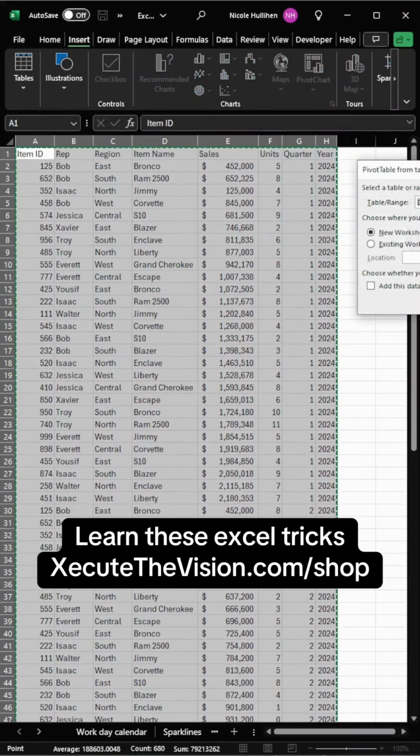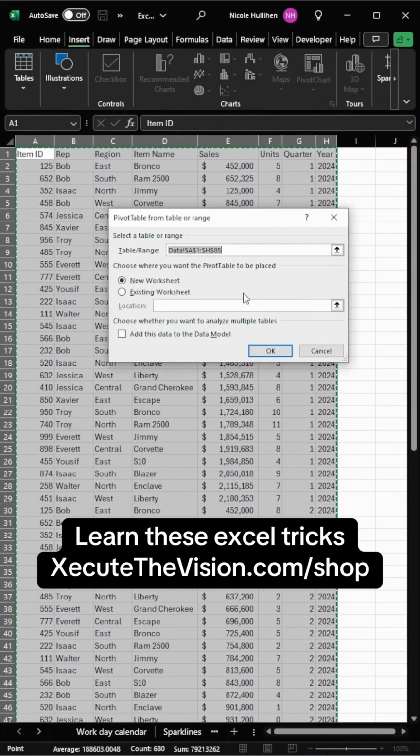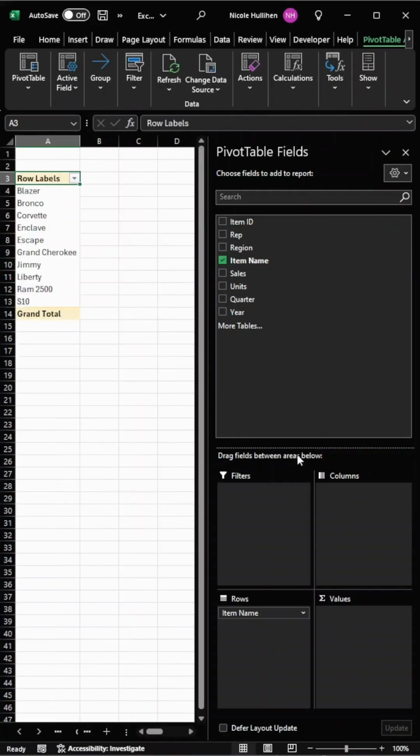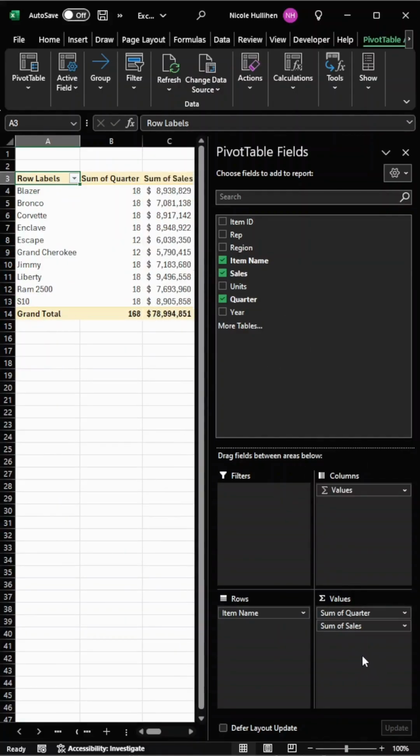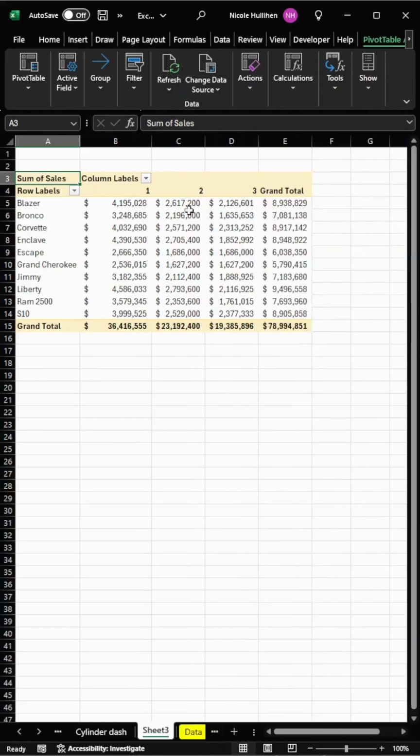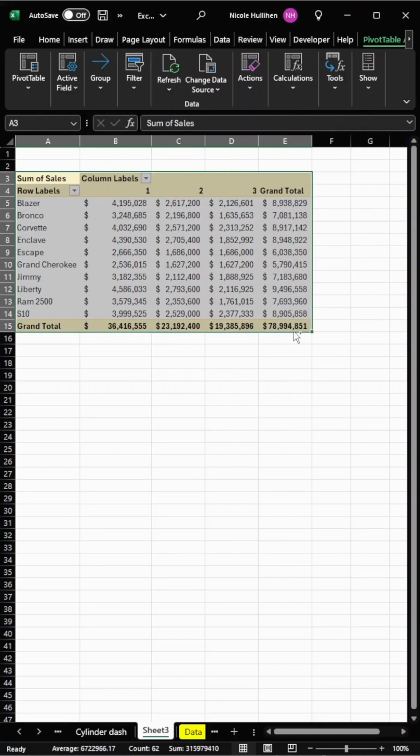First, we're going to select everything on our data tab and then go to insert pivot table and let's hit OK. We're going to put this on a new tab. I want to see our item name or our vehicles, and then I want to see our quarter sales. So I'm moving quarter here. Let's put it in columns so our quarters are going horizontally in 1, 2, and 3. So far, we only have 9 months of data.